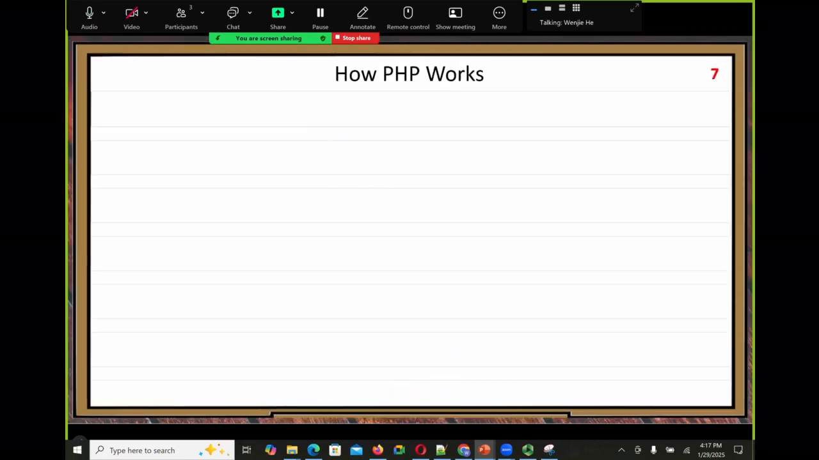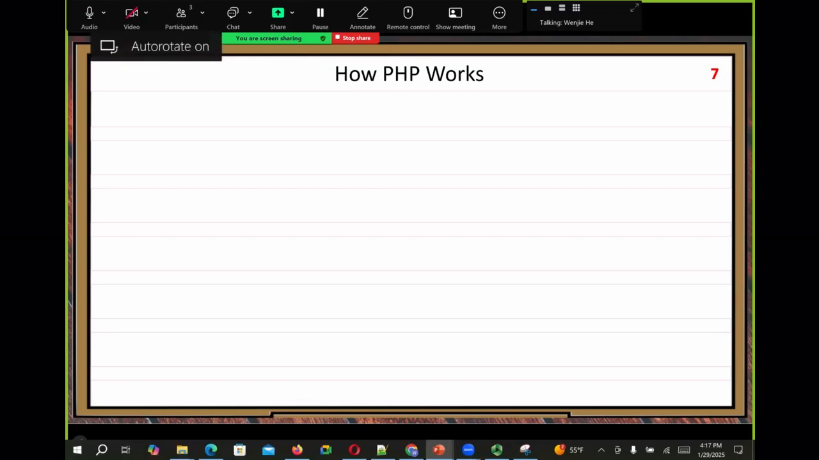Next, let me briefly explain how PHP works. So when you work on it, so how these software communicate. So then you will feel more comfortable. So I give you some background information on how PHP works, the basic knowledge about PHP. First, we call it a server-side scripting language. Programming, we write the code, we write the script.